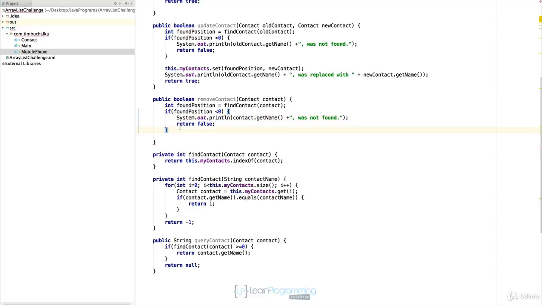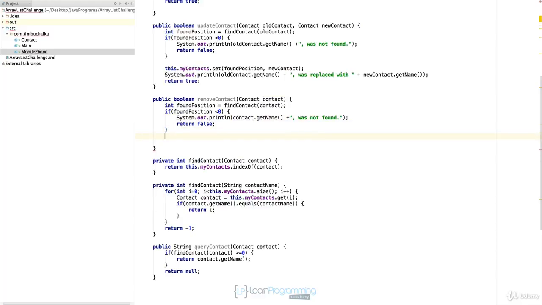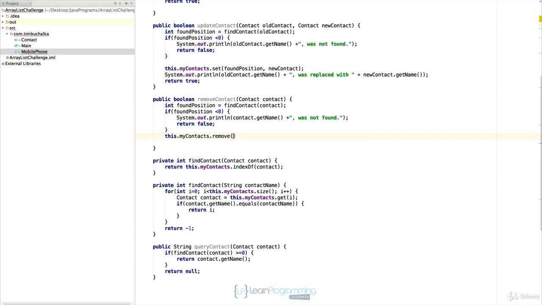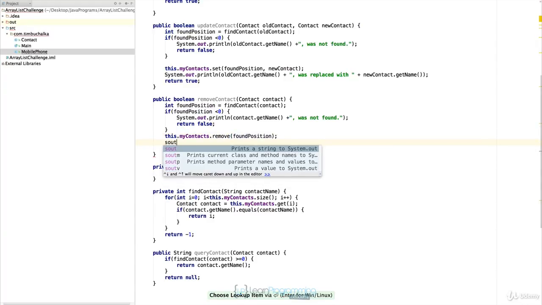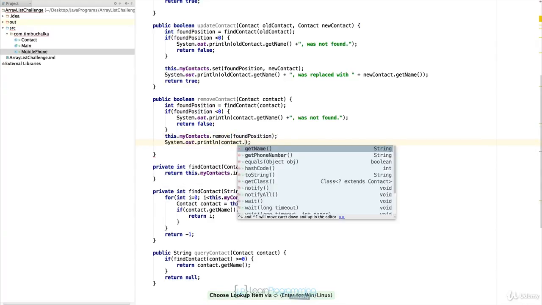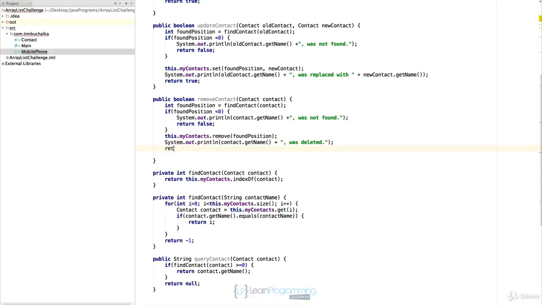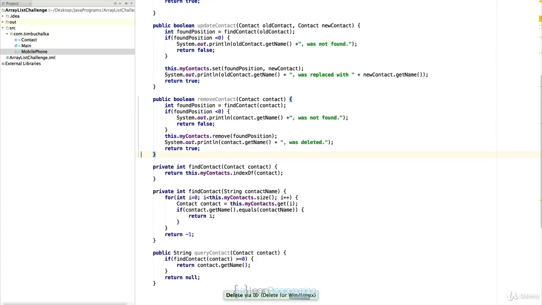But assuming that it was found, all we really need to do is put this.mycontacts.remove found position. And then we'll just print out a message to say contact.getName was deleted. And then we want to return true to say we were successful and we did actually manage to delete it. So that's our methods for the mobile phone class now. We should be good to go with that.